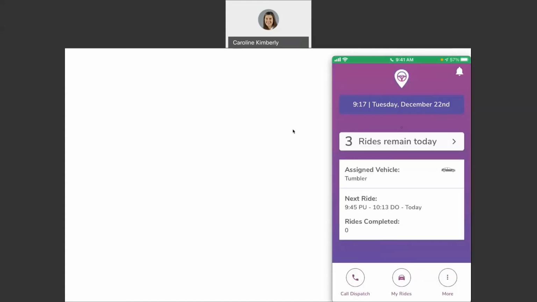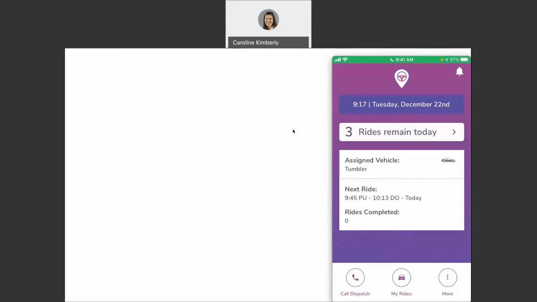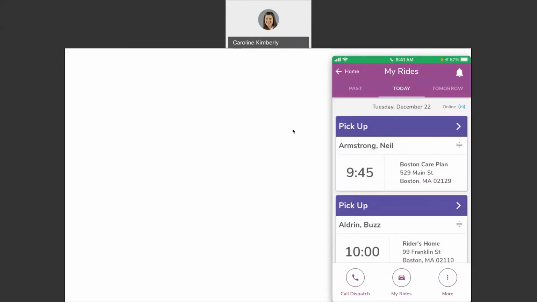And there are a couple of ways to see the rides that the driver needs to complete for the day. The first is just by clicking on this 3 rides remain today. It will bring you to your My Ride screen. You also are able to click My Rides down at the bottom at any time, and you'll be brought to this same screen. Now the rides here will appear in time order.